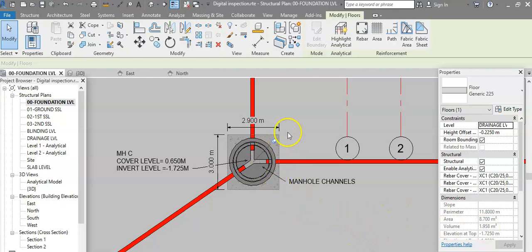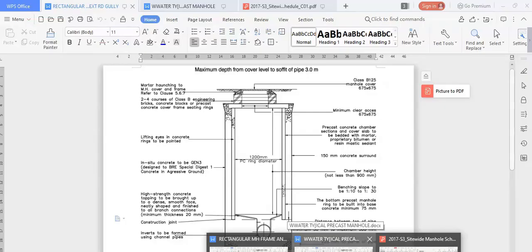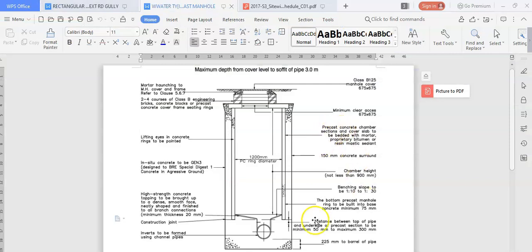So how did I know that the thickness of the base is 225? It's from the project itself. You'll be given the specification, and this is a standard manhole, and we've been given the base as 225 here, and the diameter, for example, 1200, and so on.